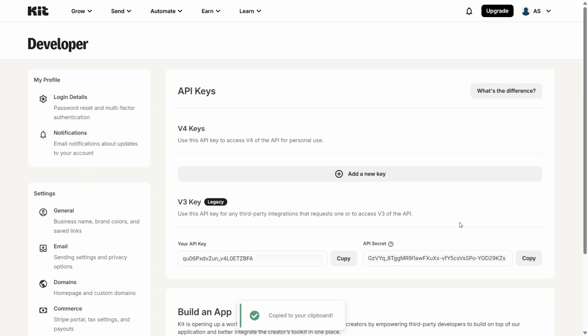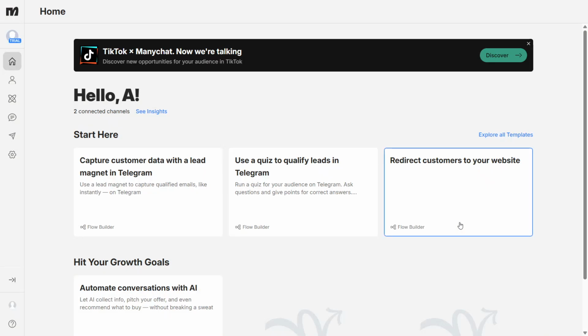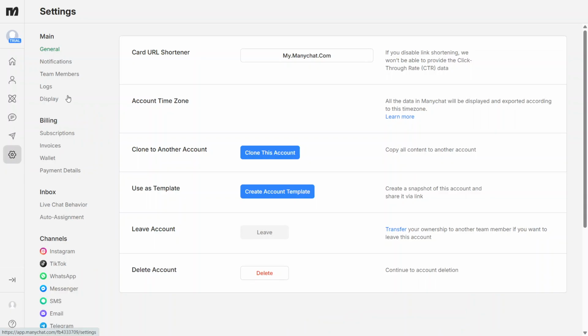Now switch over to ManyChat. Log into your ManyChat account, and once you're in, look over to the left sidebar. Find the option labeled Settings, usually represented by a little gear icon, and click on it to open your settings page. Inside the settings area, look again at the left sidebar.